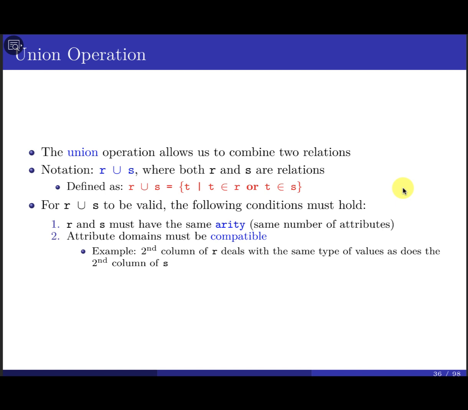Union means you can perform this, but you have conditions. We call this compatibility. You need to check whether the two relations are compatible or not. So first, if you have two relations, you need to combine them. We're going to show you that it depends on the query that you're going to perform. Sometimes you need to perform this operation. In order to get a valid result, you need to make sure that two conditions hold.